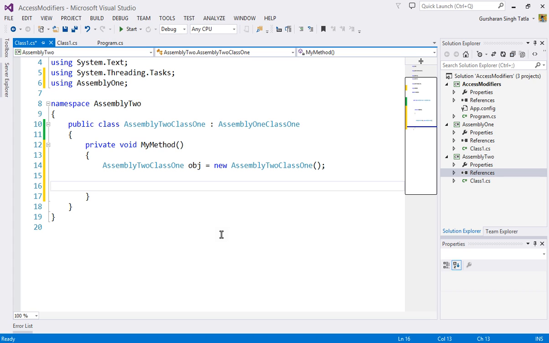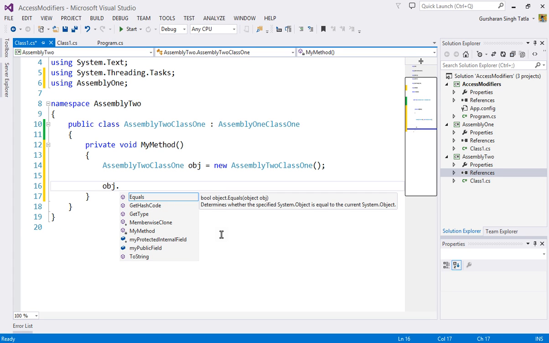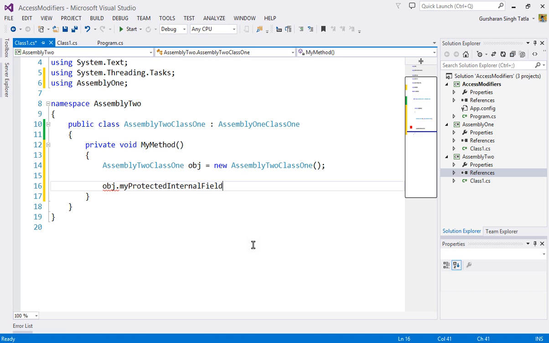Now using this object, let's see what do we have access to. We have access to protected internal field. So from the definition, you can access a protected internal field outside of the assembly within the derived class. So this derived class is inheriting assembly 1 class 1 as the base class, and the protected internal field within this class is available to this derived class, even though this derived class is in a separate assembly.